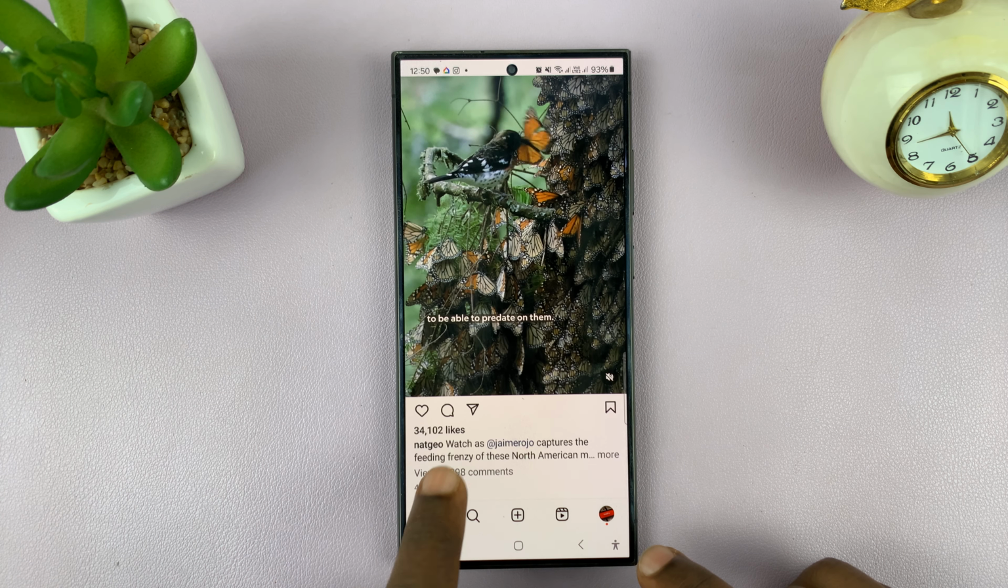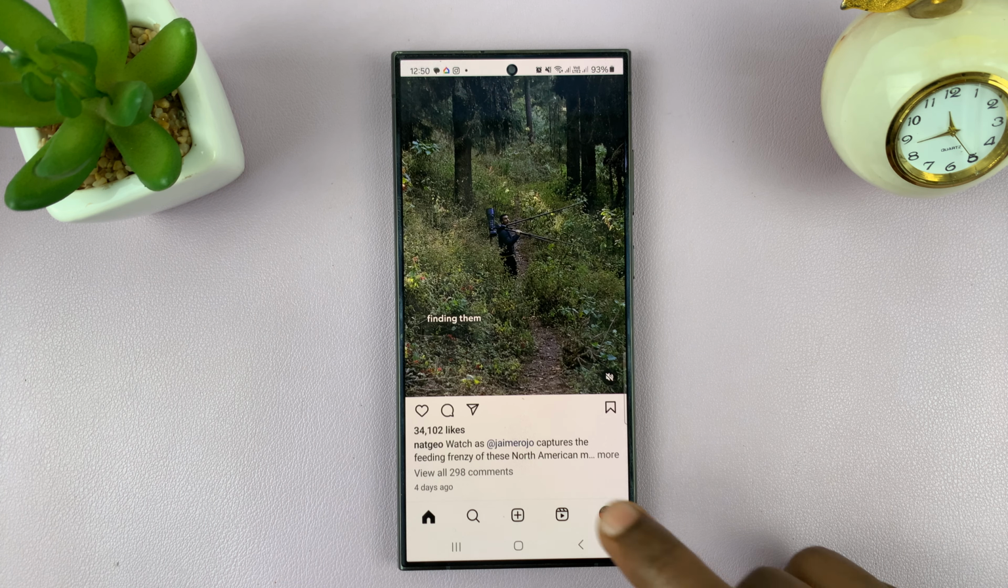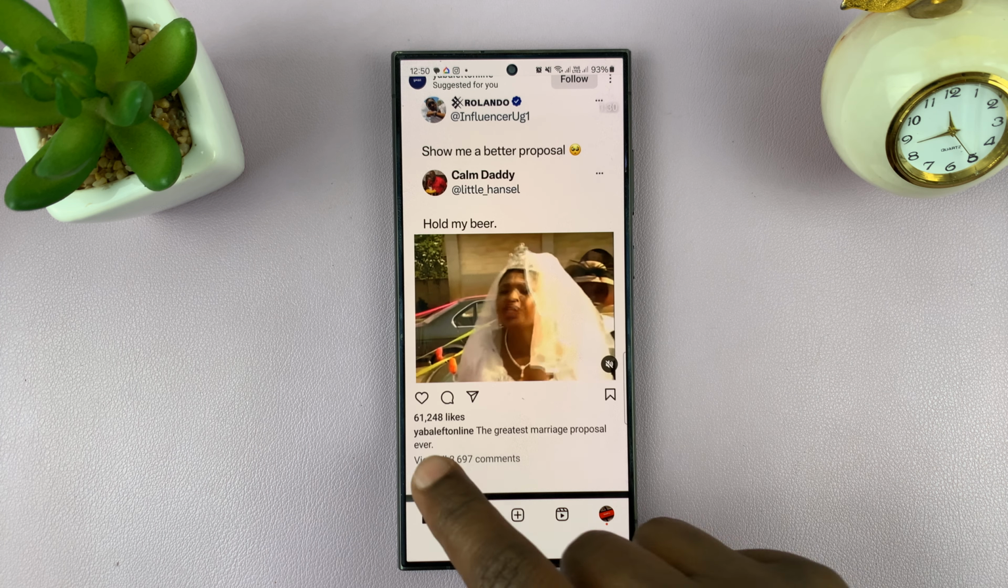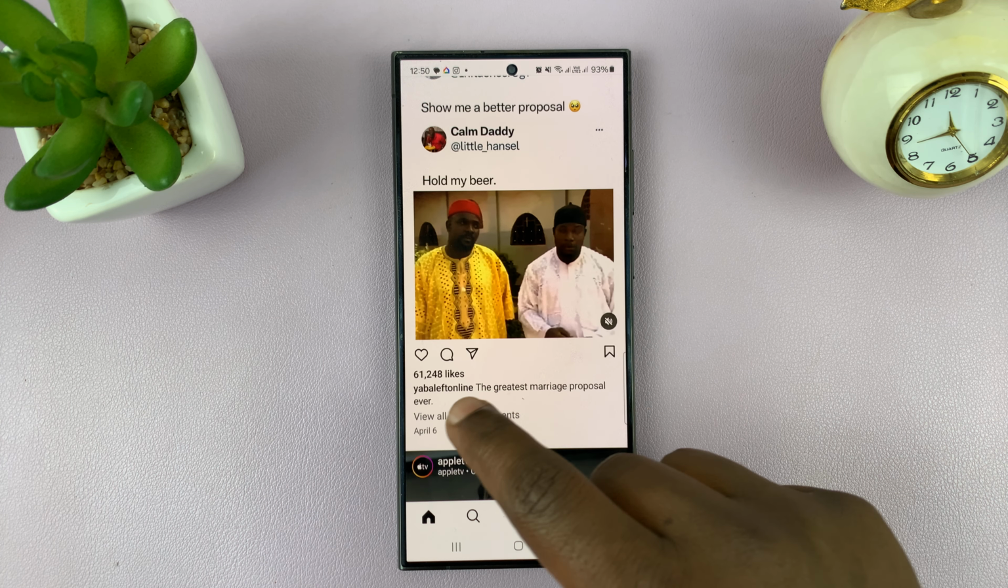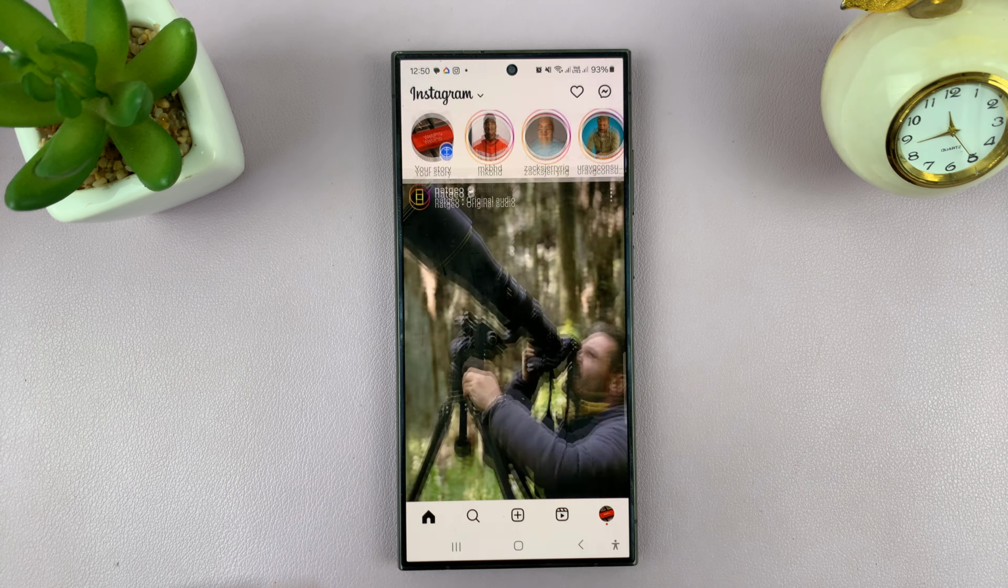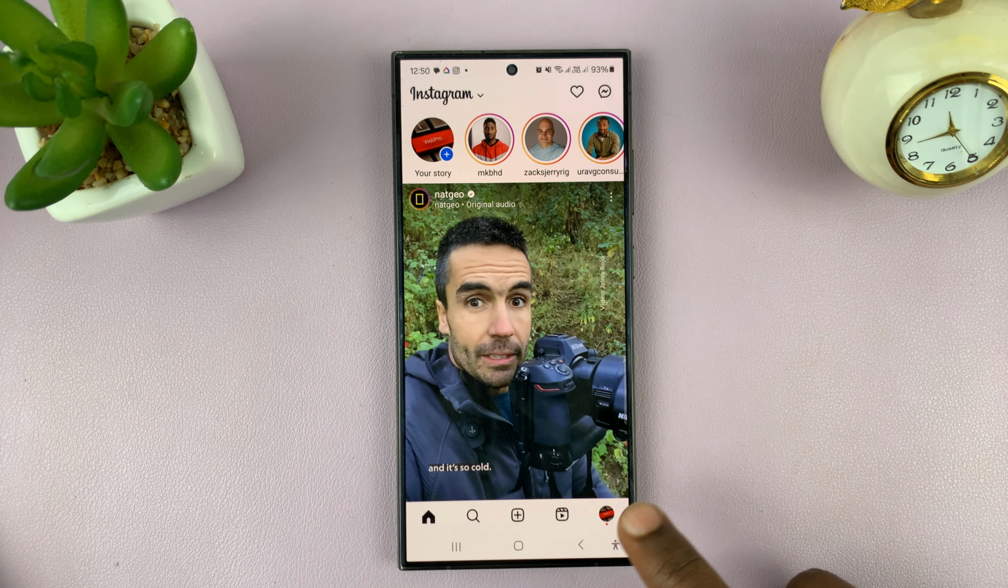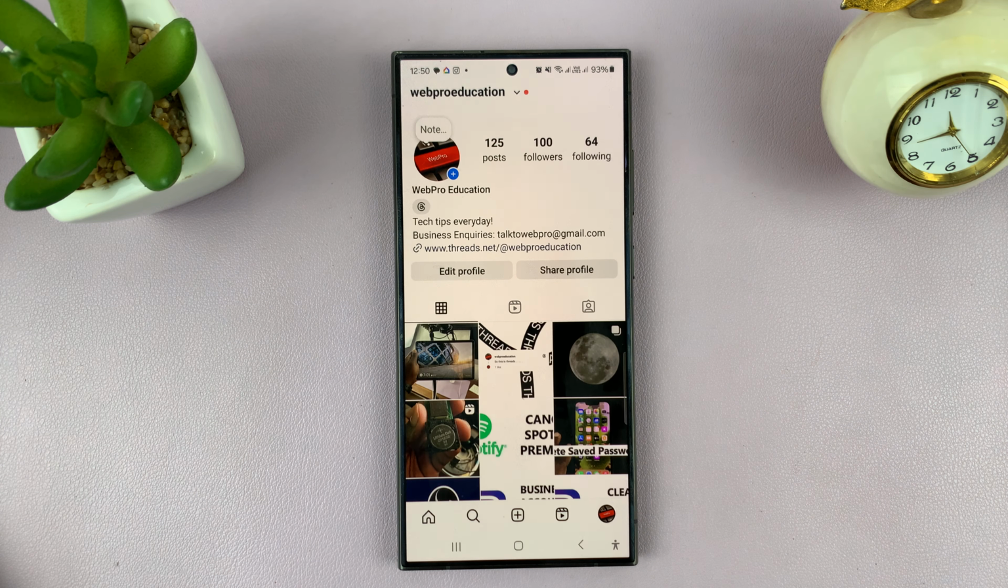So to hide other people's like counts so that you don't see them like this, as you can see here, we have 34,102 likes. On the next post, I have 61,248 likes.